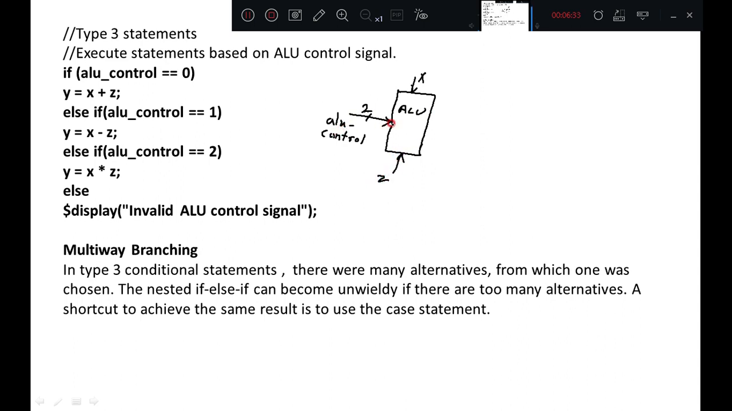When the ALU control signal is 0, you are performing X plus Z addition and assigning it to Y. If the ALU control signal is 1, in that case you are performing X minus Z and assigning it to Y. If the ALU control signal is 2, in that case you are multiplying X and Z and the result is assigned to Y. If the ALU control signal is other than 0, 1, 2, then the else portion is executed. There you are displaying invalid ALU control signal.